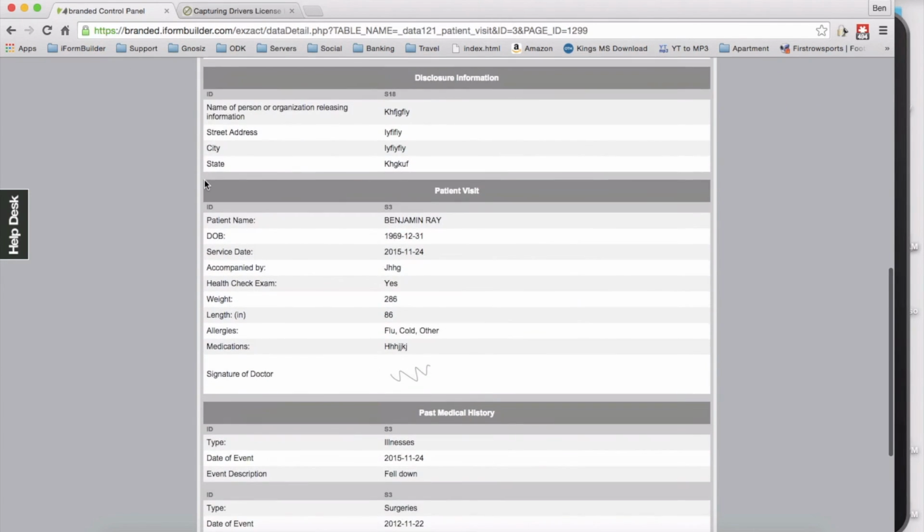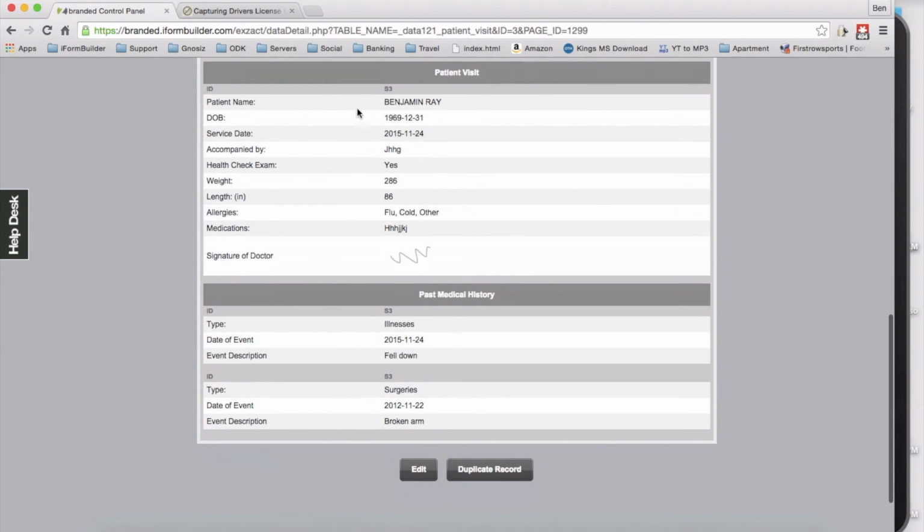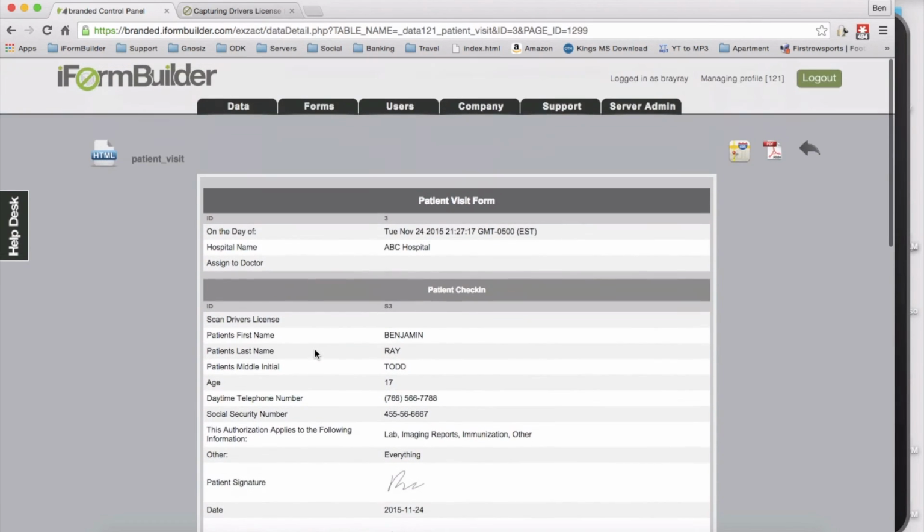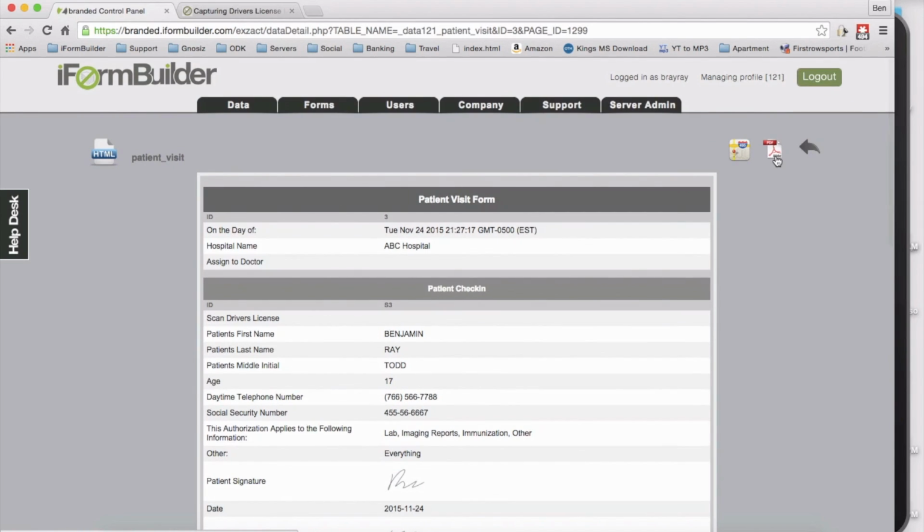So what I'm opening up now is the details about the visit I just conducted. So I just scrolled through everything there. And at this point, what you can do is you can just PDF this document, and then you could email it out to somewhere or store it in your other system. It's entirely up to you what you want to do after the data has been collected. But again, this is one example of how iFormBuilder is being used in the healthcare space.